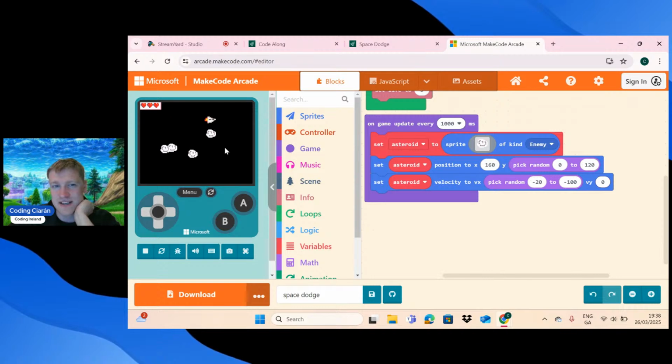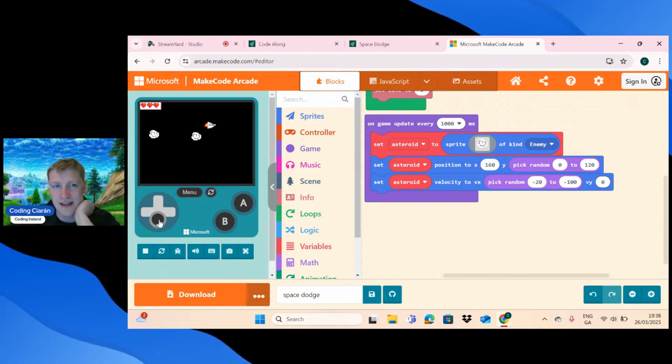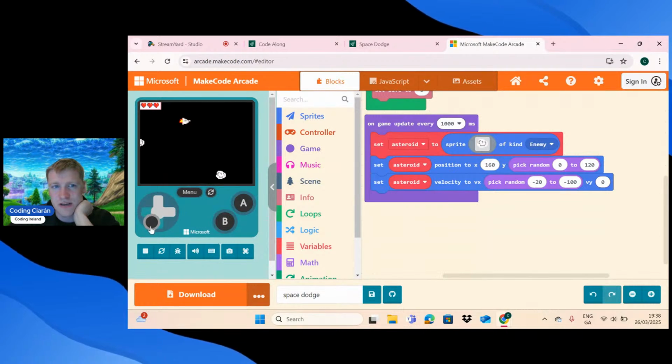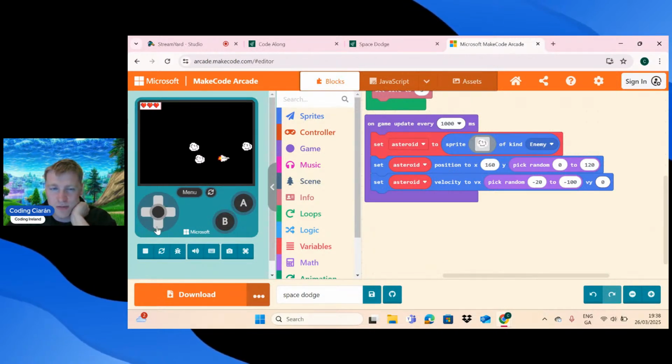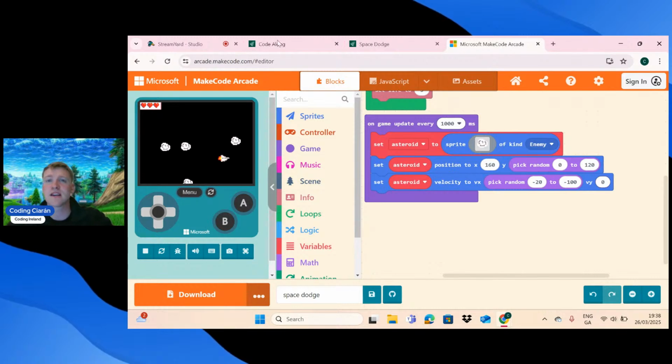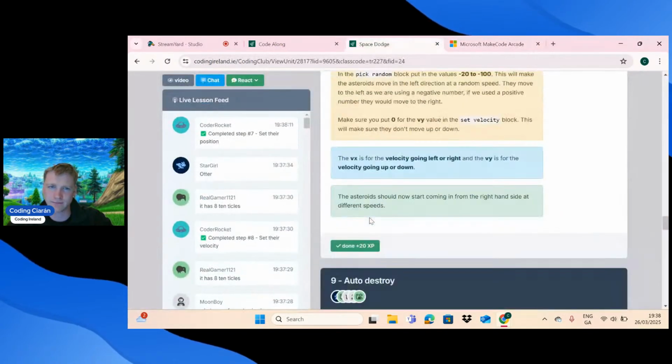You can see our game starting to take shape here. The asteroids are all coming out very fast. And we'd have to avoid them in our spaceship. Of course, the issue is if we do hit an asteroid, there's no punishment, which we will have to fix. But that's a great start to the game here. So make sure you go back in and click done.